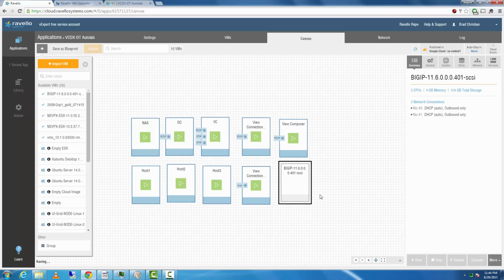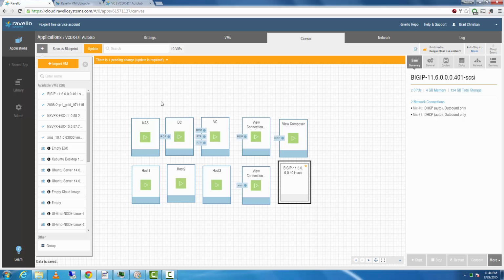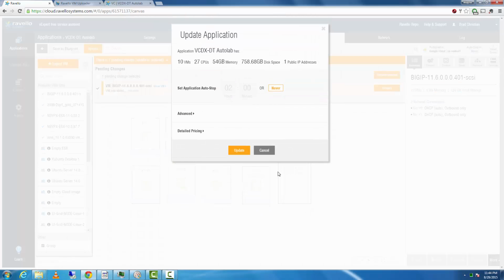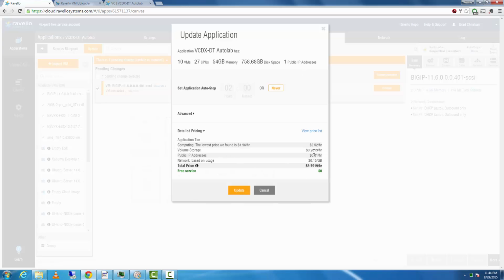Done. Not kidding. That's it. Now, there's obviously the update is required pending change, which I've got to do every time, but let's go ahead and run this update so that the VM will create. And you can see here my VM now has more CPUs, more memory, more disk space, and the price increases, what, 20 cents? That's how much a small VM costs to create on Ravello, 20 cents an hour.